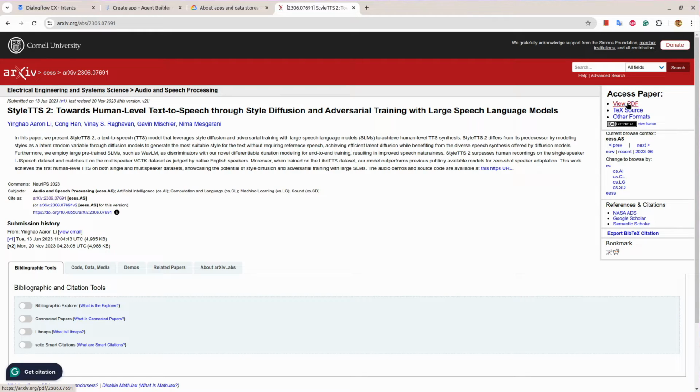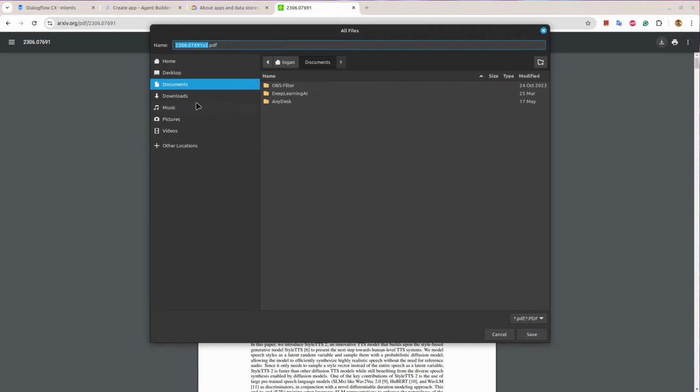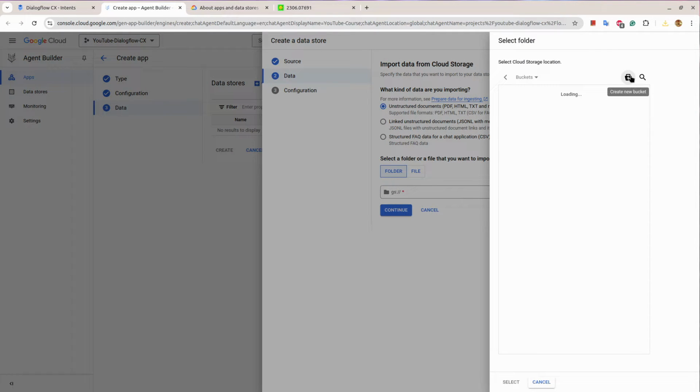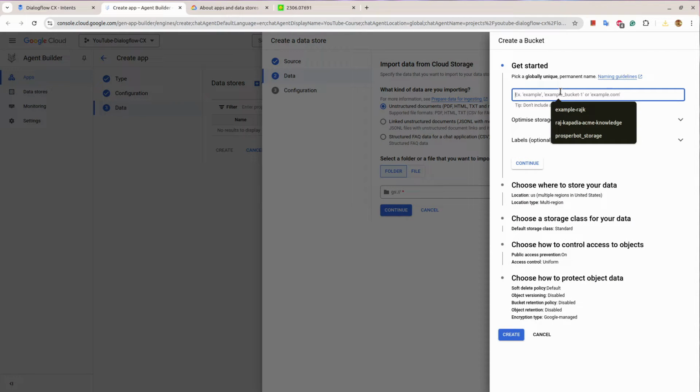Very quickly, download this and save this in my downloads. Now I'll come here, I'll click on browse. Then it will show all the things in my buckets, but I don't have any. So I'll create a new bucket. I'll say Raj Kapadia YouTube demo.